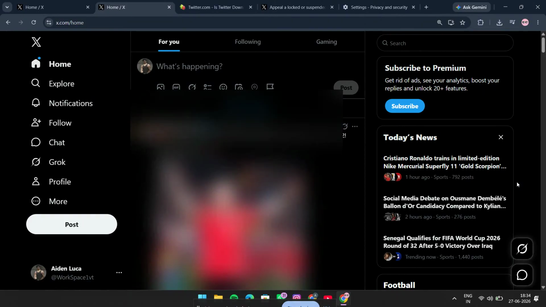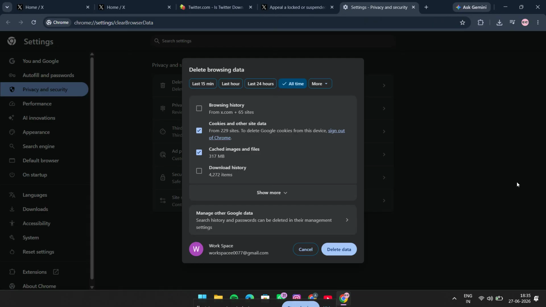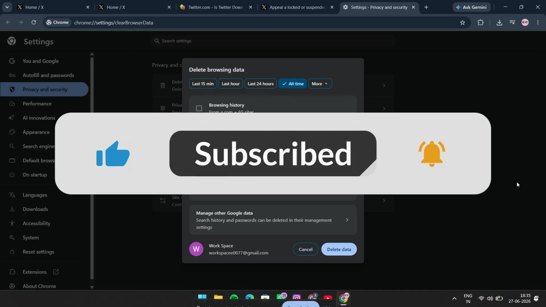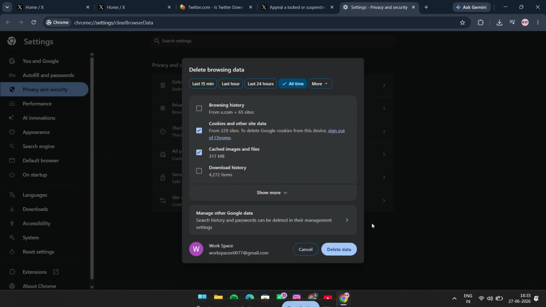First, the quickest thing to try is clearing your browser cookies and cache. On Windows, press Ctrl, Shift, and Delete at the same time to open the Clear Browsing Data menu. Once that window appears, make sure cookies and cached files are selected, then clear them completely. After that, close your browser and try signing in to x.com again.